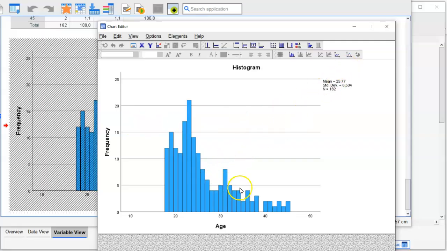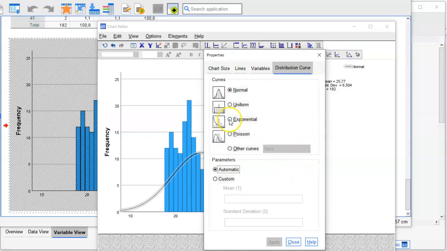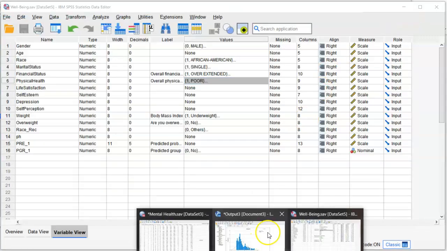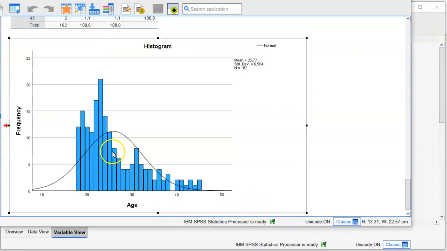You can draw the line of the normal distribution. Let's see here. So you can put the line, and then you can see that the line is done. Now let's go back to our output. The line is already done. It is a bit flat, and also positively skewed. Many people participated, and they are young people, so that's why it is skewed.